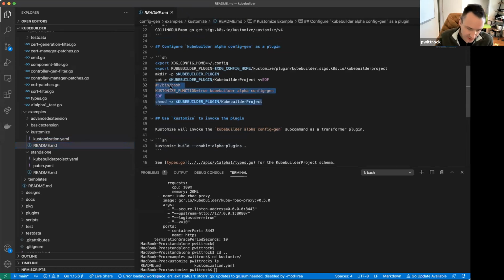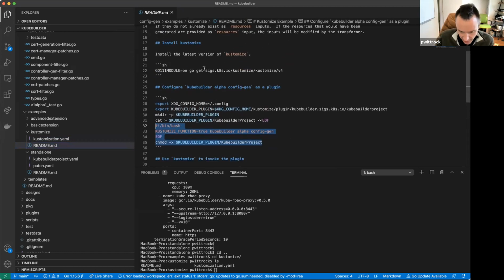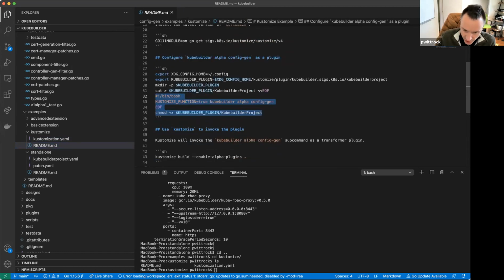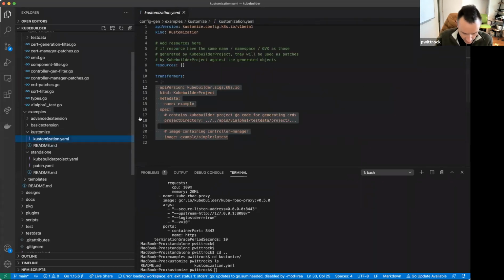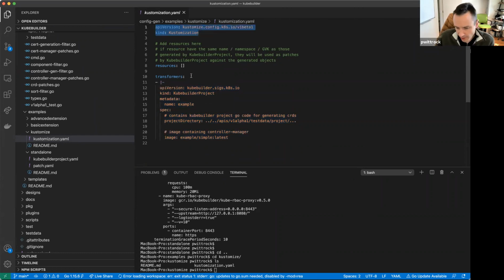There are a couple of ways customize functions work. This is the most mature, well understood and well documented approach. It looks like a couple of steps, but effectively this just creates a little script with a particular name in a particular location that invokes KubeBuilder config alpha. Now it's going to read from standard in rather than from that file. And so this configuration is in a customize transformer here, and this is just a regular customize file. And this is the transformers field.